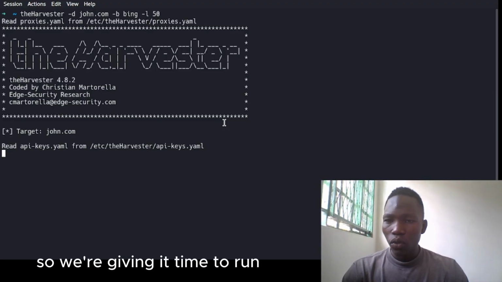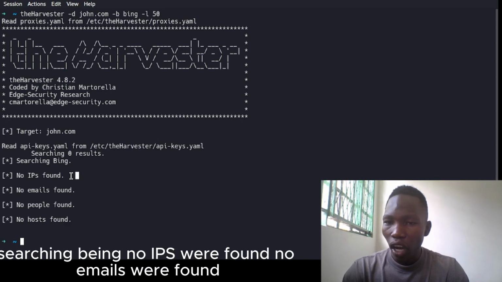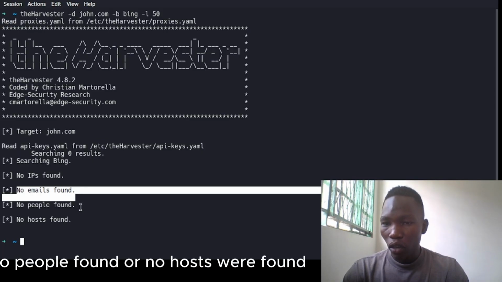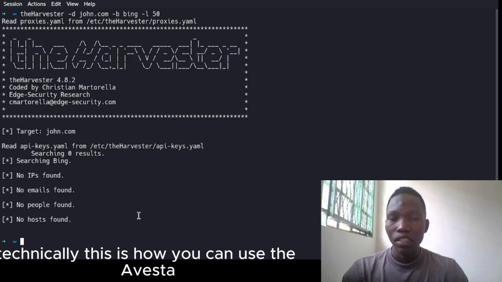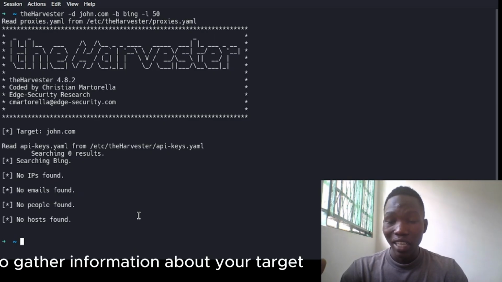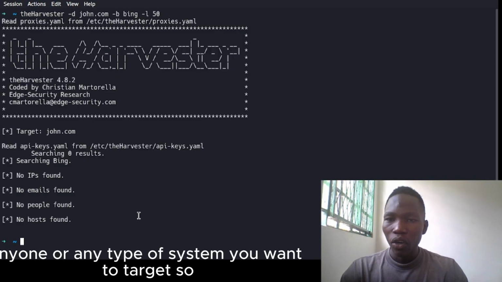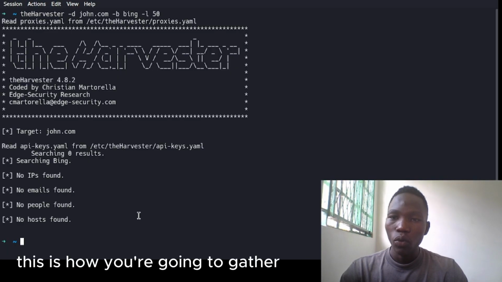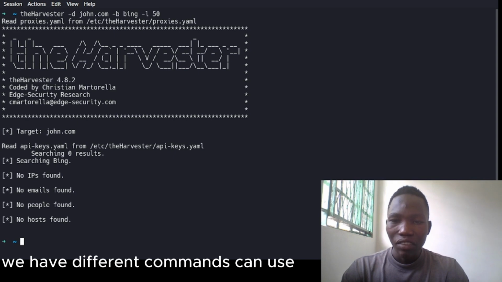So we're giving it time to run. From our search on Bing, we can see that no IPs were found, no emails were found, no people found, and no hosts were found. Technically, this is how you can use theHarvester to gather information about your target, about anyone or any type of system you want to target. So this is how you gather information using theHarvester.